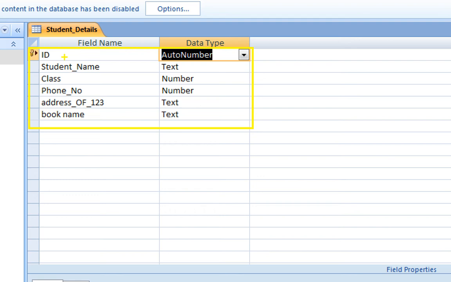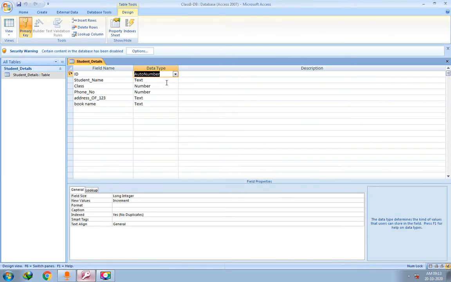The data type of id is auto number. Data type of student name is text, and data type of class is number. Data type of phone number is number. Address is text, because we write the address in letters and in numbers, right? So text is a combination of both numbers and letters. So these are all the data types. We will discuss all these one by one.